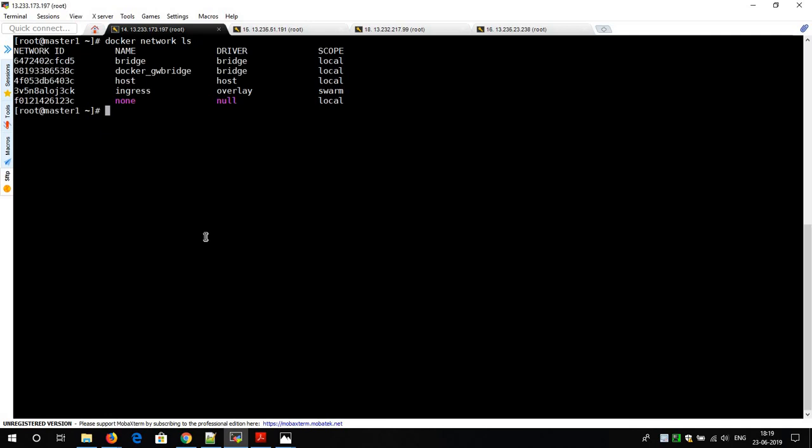Hi friends, till now we have seen many features of Docker Swarm. So in this video I will show you one more feature that is related to the Swarm network. As I had already said, Docker Swarm uses the ingress network. So what is the ingress network and what is the overlay bridge? Now we are going to discuss this.